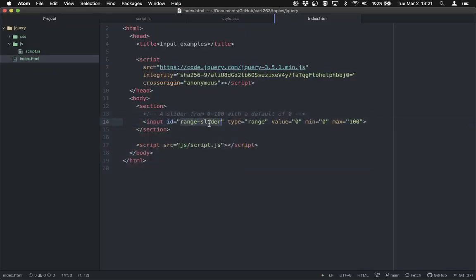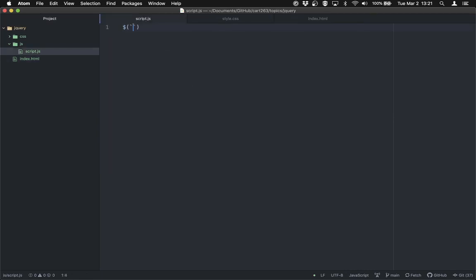So the ID is range slider, so that's the thing that I want to listen to because it's the thing that is going to change, right? So I need to select that, range slider, dash slider by ID, on, and then the event I want to listen for here is not a click, because I don't really care if somebody clicks on a slider. I want to listen for the change event. Same event. It's exactly the same as add event listener. I'm just using this thing called on.